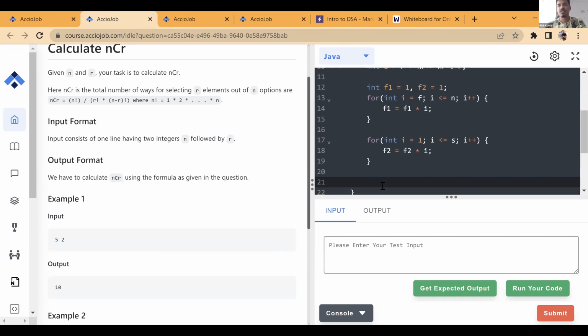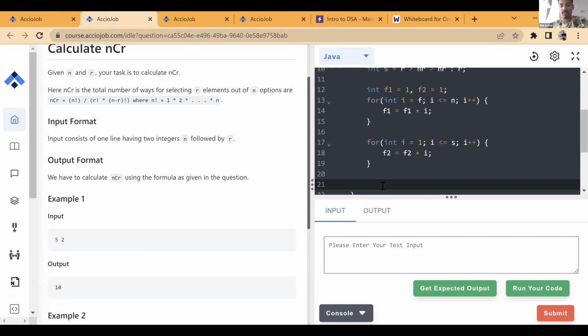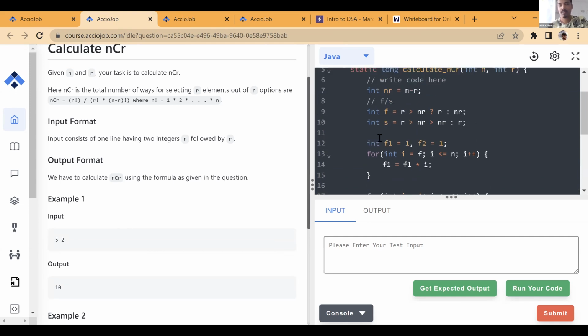So 8C4 you can do with any one, right? You can cancel out any one and still find the result. Okay, we need to return. This is going to be long.